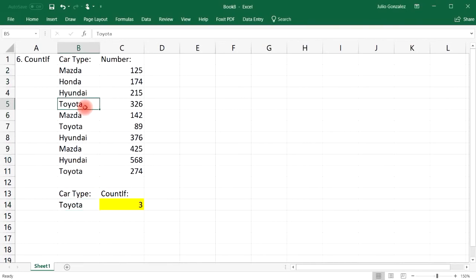And so we have 1, 2, 3. Now let's choose Mazda. Actually, let's choose something different. Let's choose Honda. Honda should be listed once. Now I'm going to add another Mazda to the list. So we have 1, 2, 3, 4. Actually, let's replace Toyota with Mazda, because the selection stops here. So I have a total of 4 Mazda car types in this list. If I change it to Mazda, it will count 4.